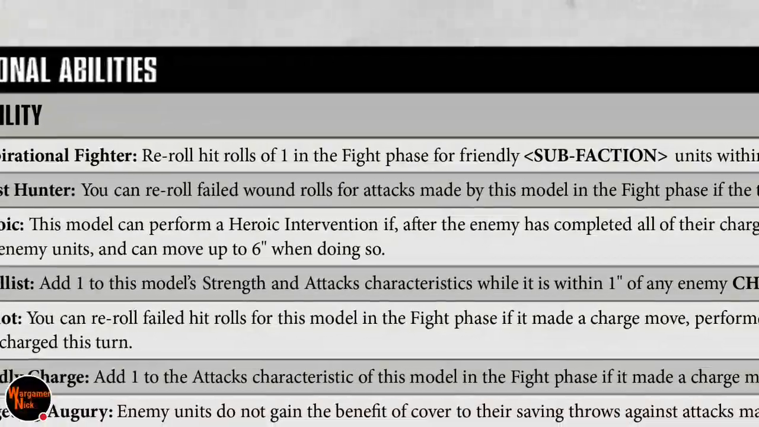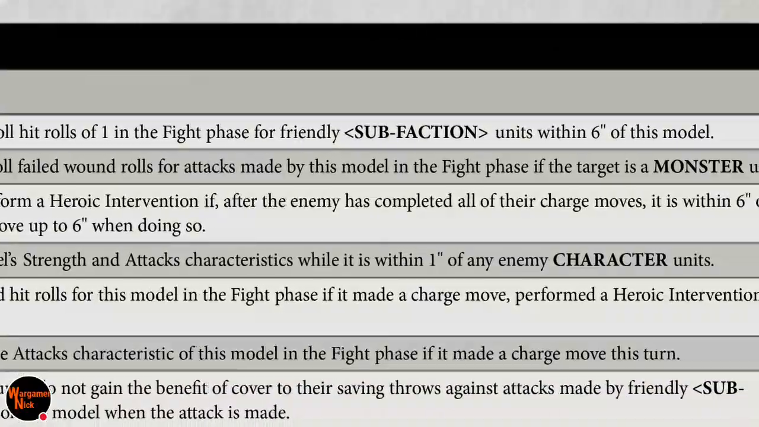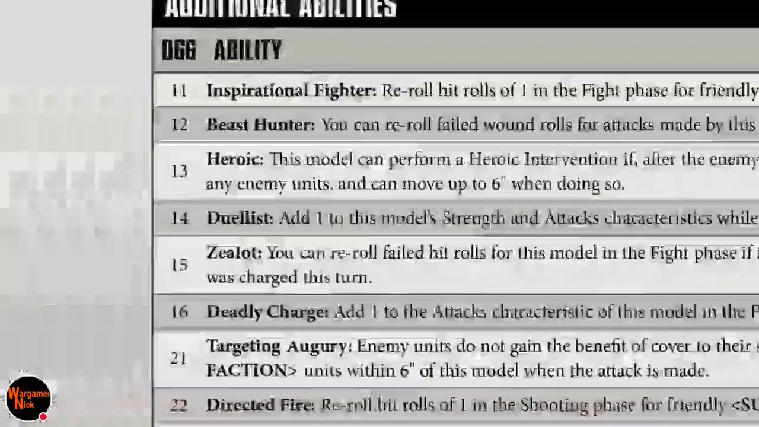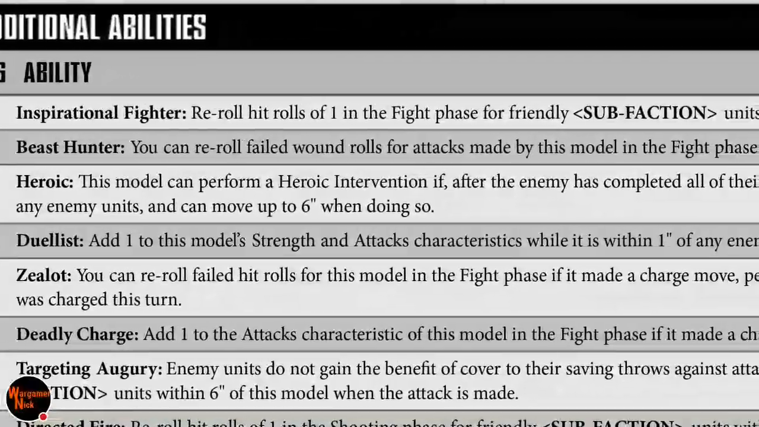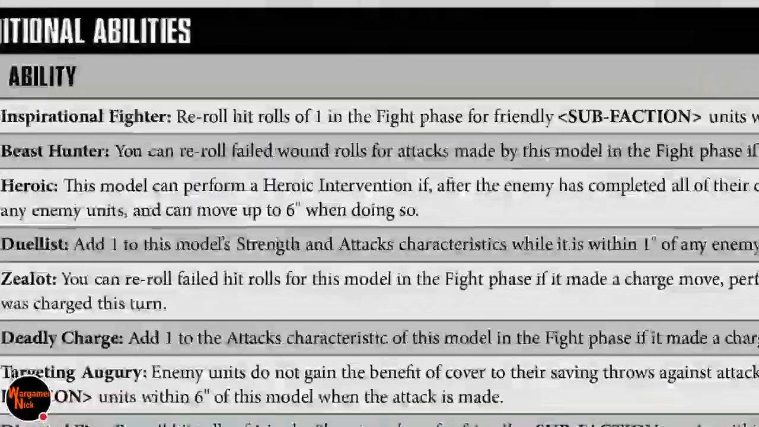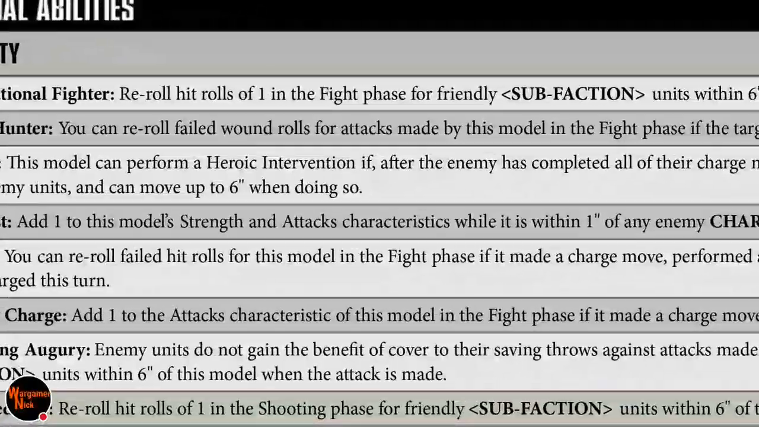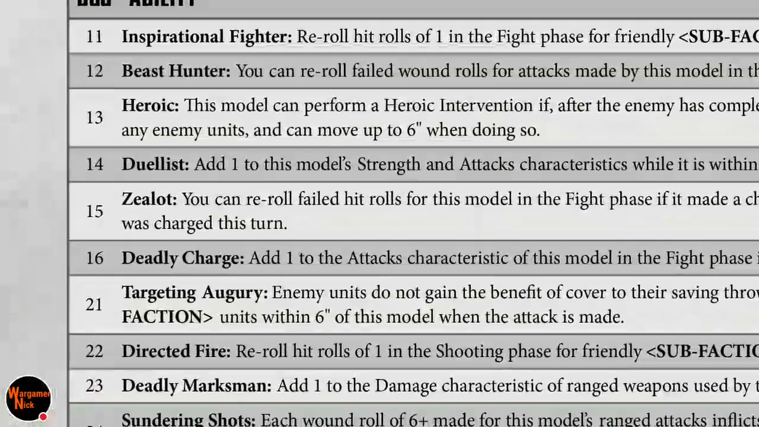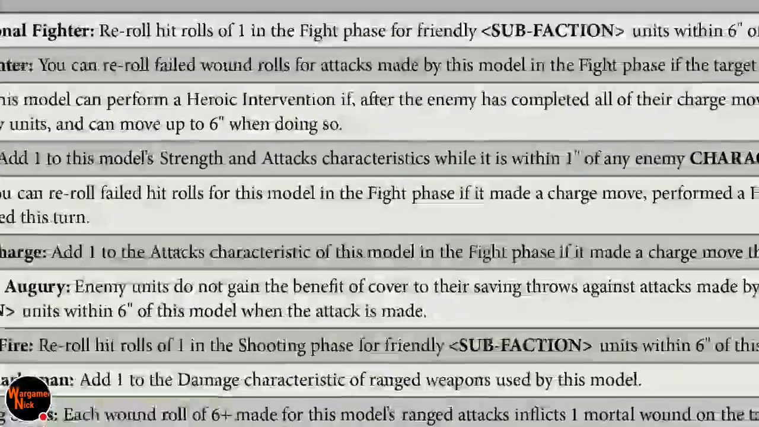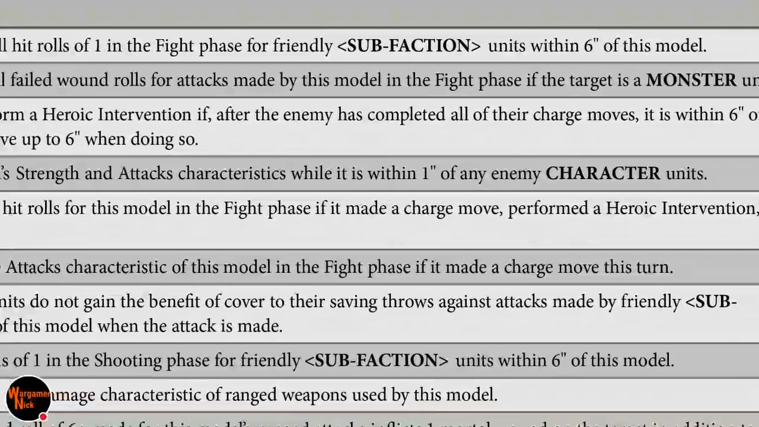Inspirational Fighter: add 1 to the hit rolls for a friendly sub-faction within 6 inches. That's cool. Beast Hunter: attacks in the fight phase attacking monster units. Cool. Heroic: can move up to 6 inches here. Duelist: add 1 to strength and attack characteristics within 1 inch of an enemy character of this unit.